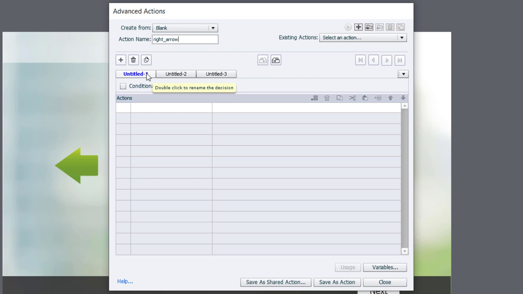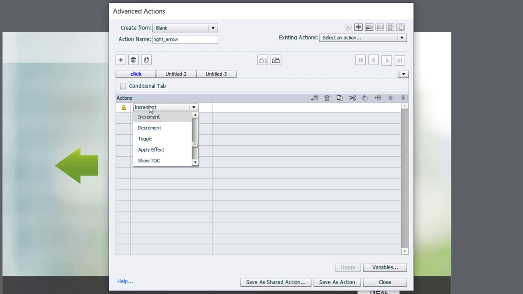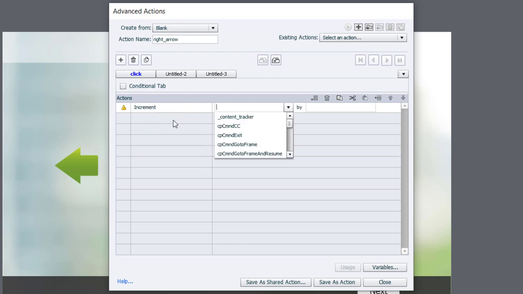Now this is going to be a multi-tab decision advanced action. We're going to start with our first tab, which I'm going to call click. This takes care of what happens when I click that particular button. Simply put, we're going to increment our content tracker by a value of 1. So when we're on position 1, it'll become position 2, or if we're on position 2, it'll become position 3, and so on. And that's it for the first one.